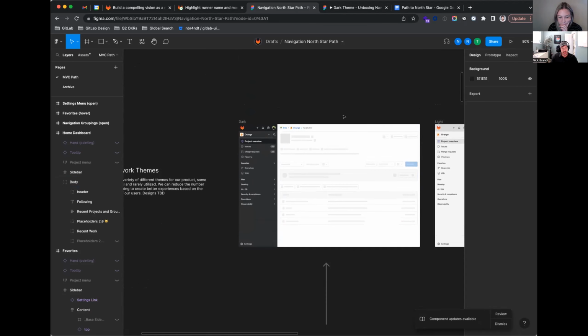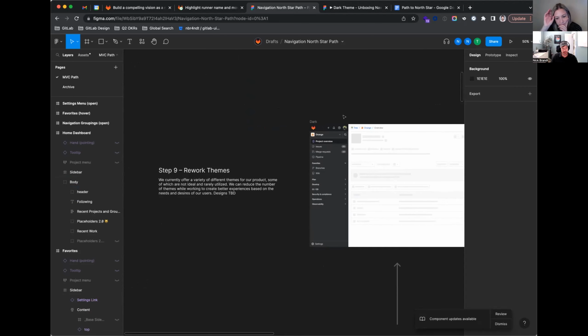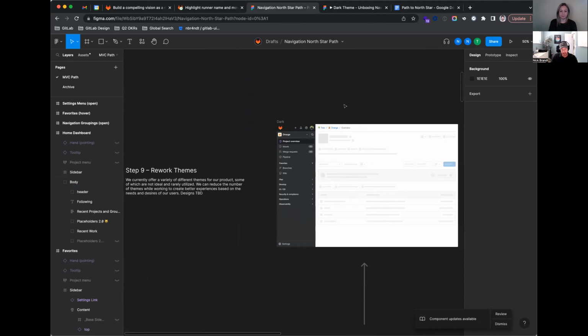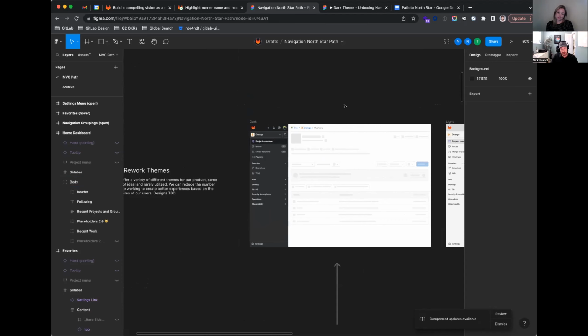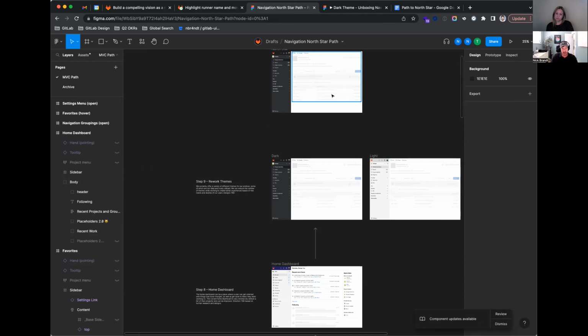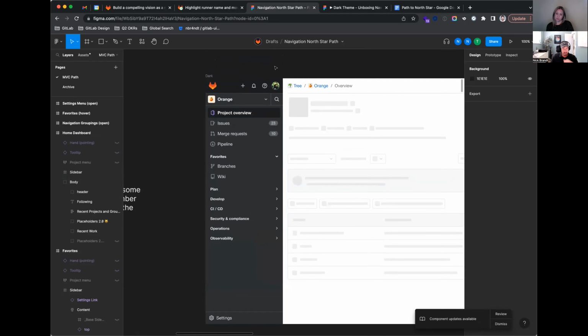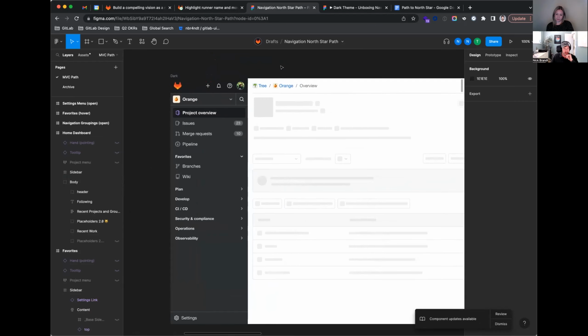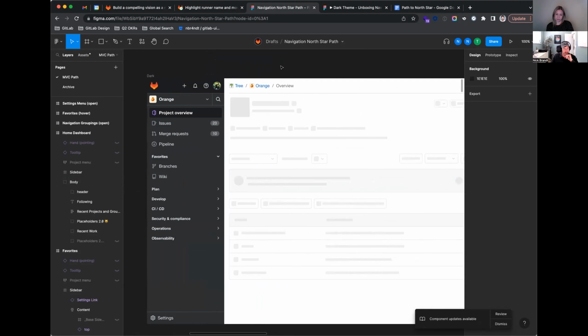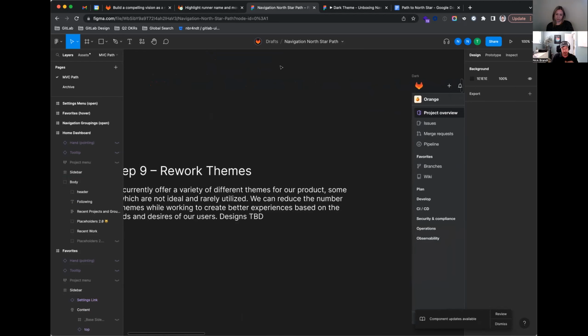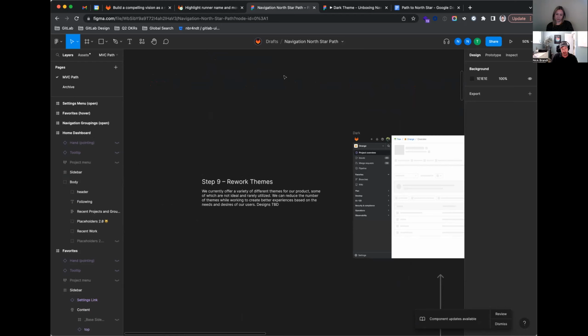And then that leads us to the last step I have. Essentially, although I enjoy themes, I feel like it's adding the least amount of value towards our path to the North Star, and that's why it is last. It's essentially modifying some of our current theming to make that experience better, as well as reduce the number of themes that we currently have today.